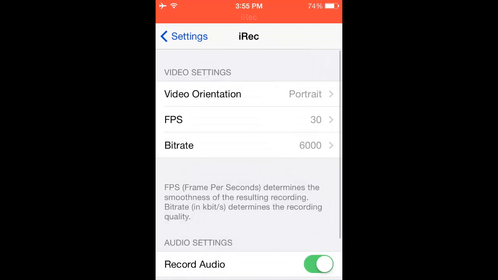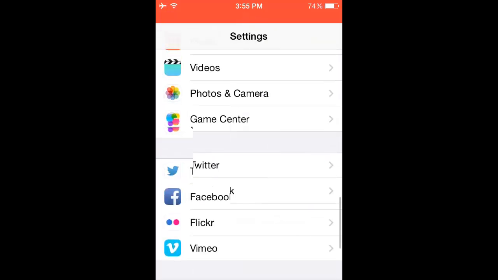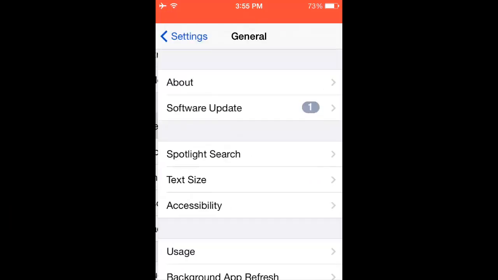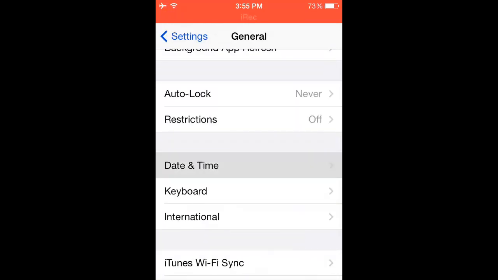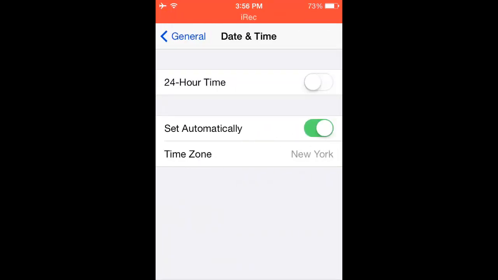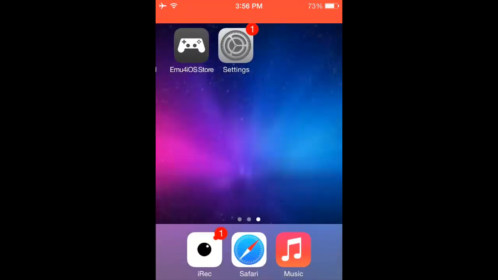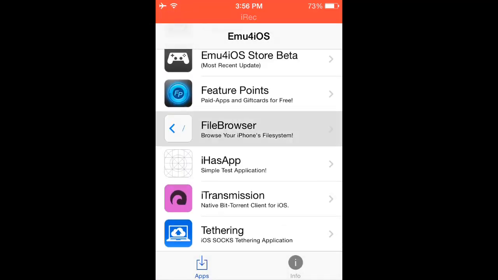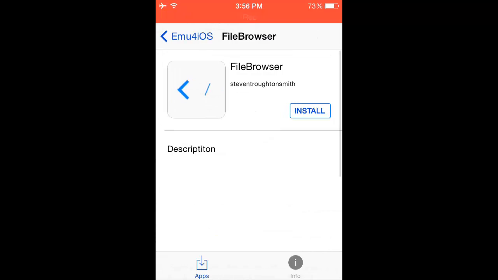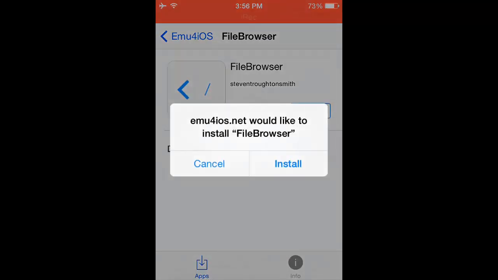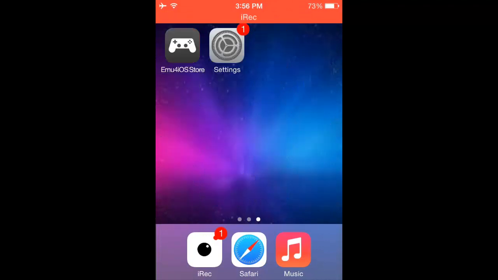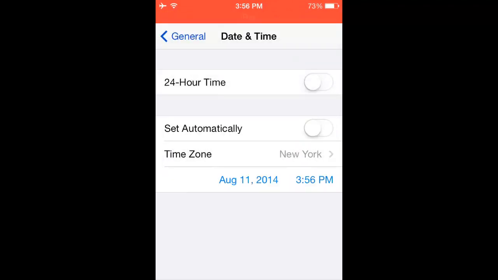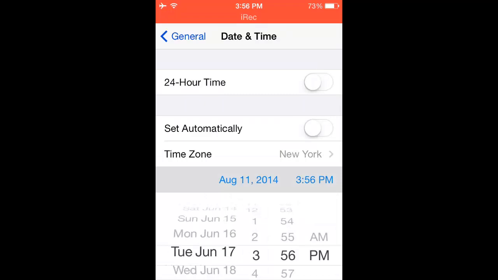Another question was, how do you download apps? To download apps, you're going to want to go into General, and then Date and Time. Once you're in Date and Time, open up MU for iOS. Once that opens, pick an app, which I'm just going to go with File Browser. You hit install, and then I'm going to scroll all the way until, all right, we're in 2012.